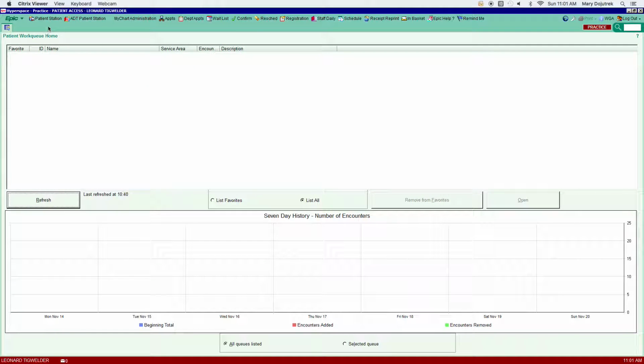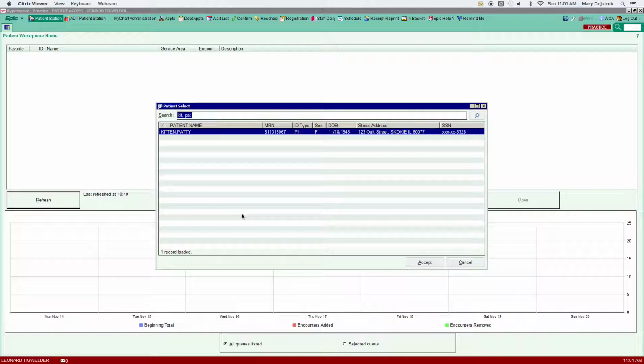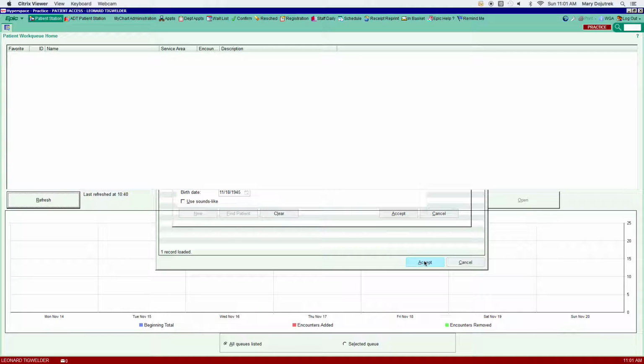Of course, I'm going to look up my patient with name and DOB, North Shore Standard. Okay, let me see if our patient is there. Miss Kitten is there, Patty Kitten. Of course, I would validate date of birth and street address, make sure I have accurate patient selection. Then I'm going to click Accept.